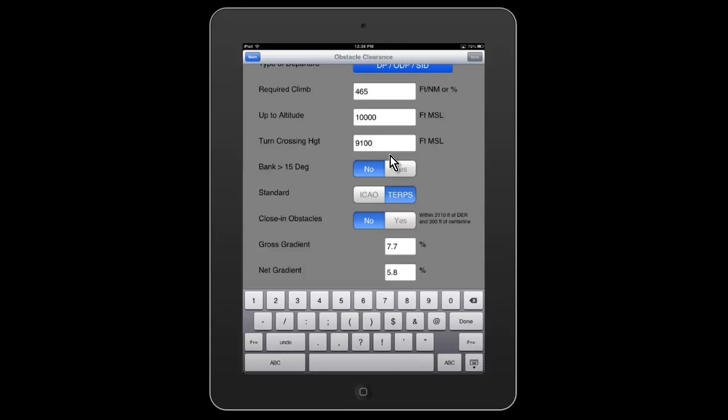So if you're inside the United States, particularly if you're in the mountainous terrain in the United States, you're going to use TERPS. Otherwise, anywhere else in the world, you'll select ICAO. I'll refer you to the other videos that we've done for a more in-depth explanation of that. The last toggle there is close-in obstacles, and it's a yes or no question.